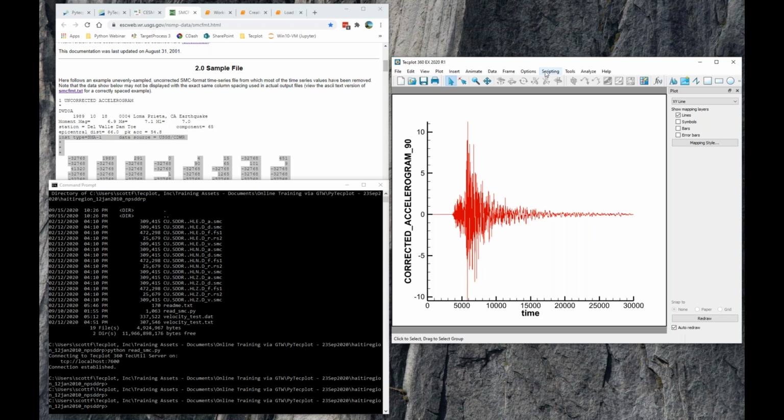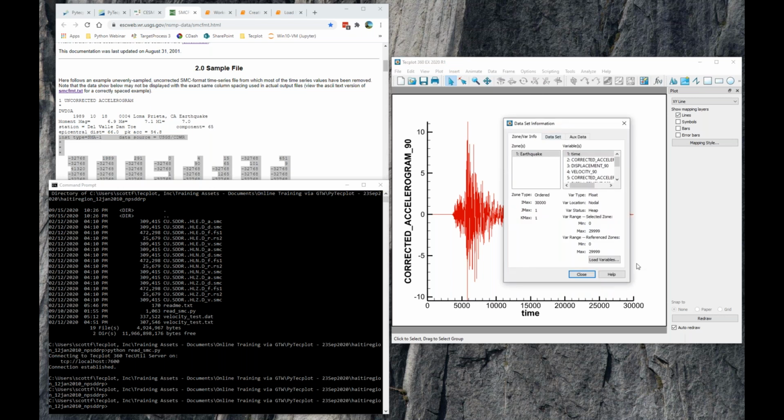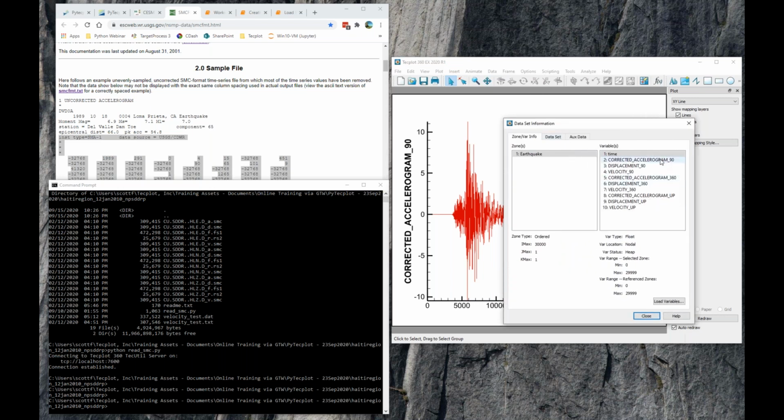One of the prerequisites here is that I do have to let Tecplot 360 know to listen to connections coming from the Python script, and I had done that previously by checking this box, accept connections. Now, if I go into the dataset information dialog, I can see that I have one zone and all of my variables. For instance, for displacement, I have three displacement variables in each one of those orthogonal directions.